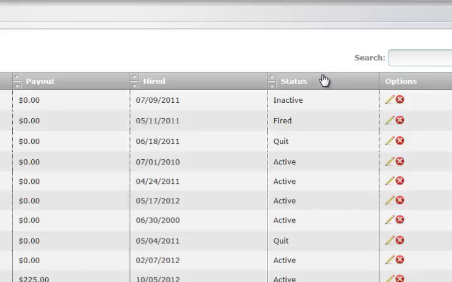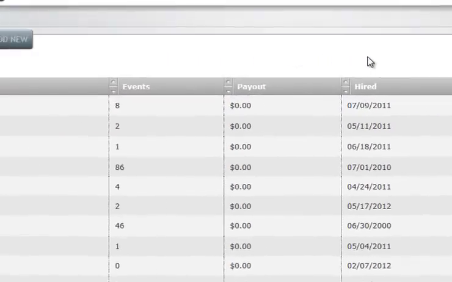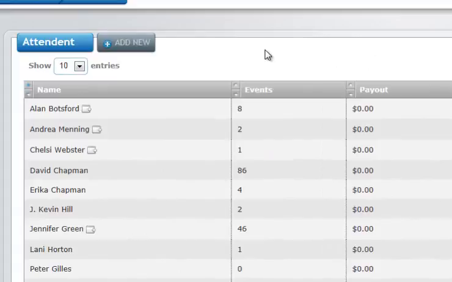Status is a little bit different than in other aspects of components. Instead of just active and inactive, you have two other status situations, fired or quit, and then your familiar edit and delete options. Let's go ahead and add an attendant to get you familiar with that screen.